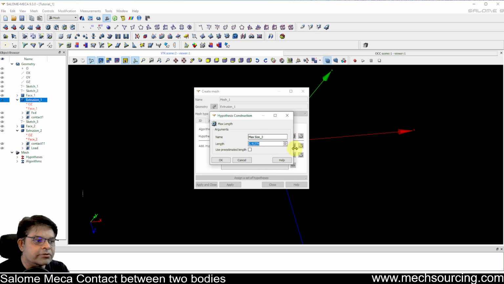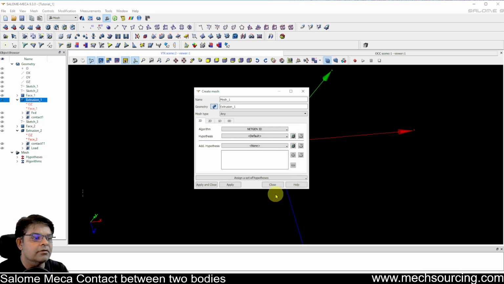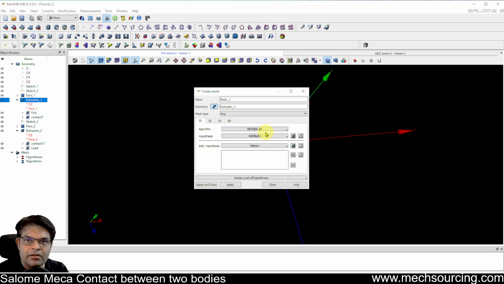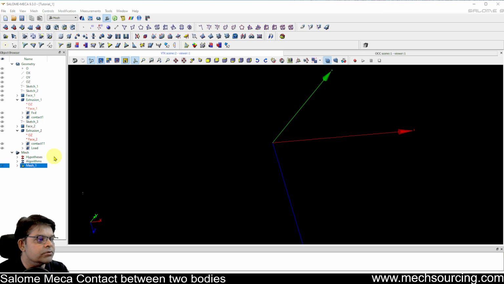And this dialog box will open. You will notice that minimum size has been there. You can define it based on your geometry. I will just define 0.5. Let's see how it looks. You will see it has already created NetGen 3D selected as a mesh. Go to apply and close.